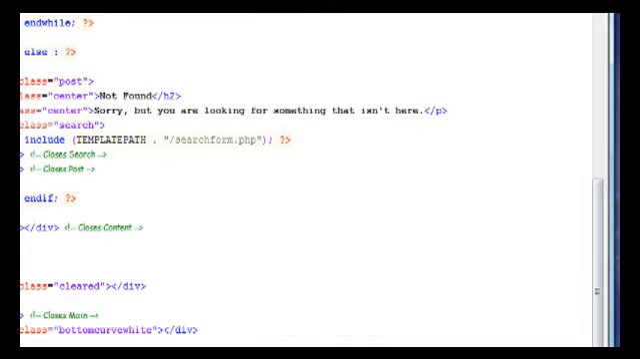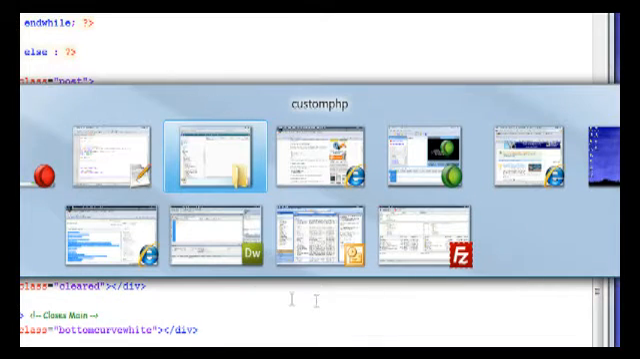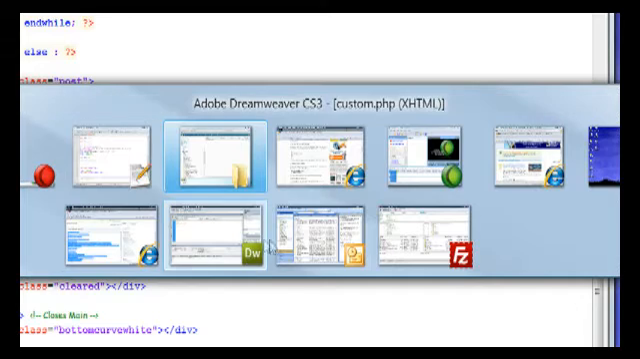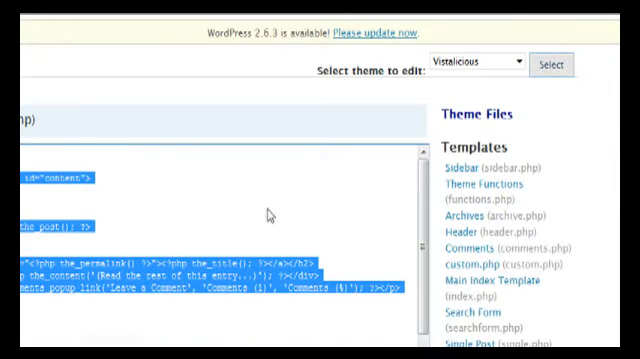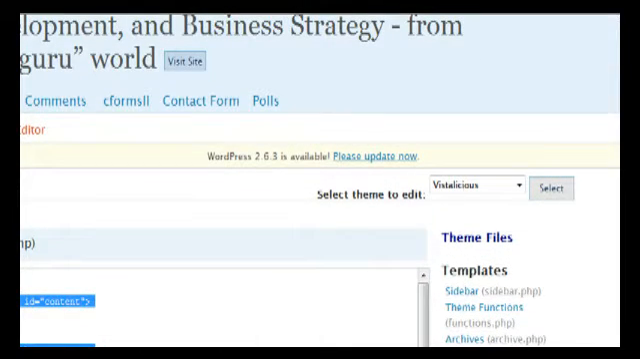So when you go back into your WordPress now, you're going to see that you have a new template in there that's called Custom PHP, and that's the one that you'll be referring to for the page. So that's fairly easy. You now have this Custom PHP that will not include the sidebar.